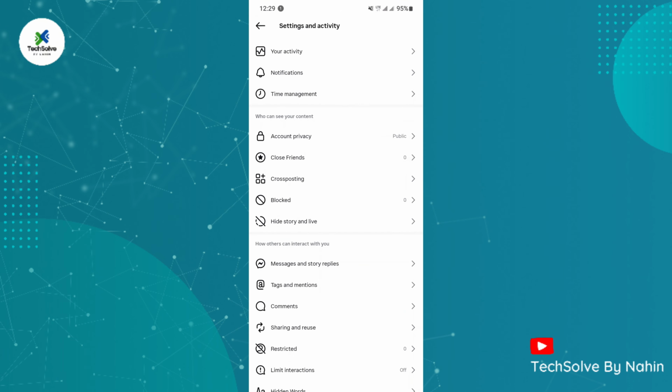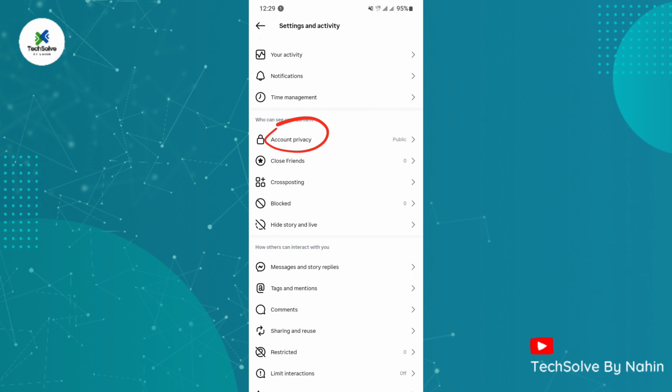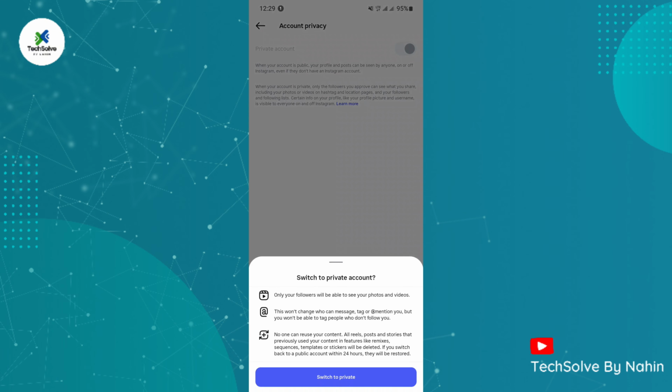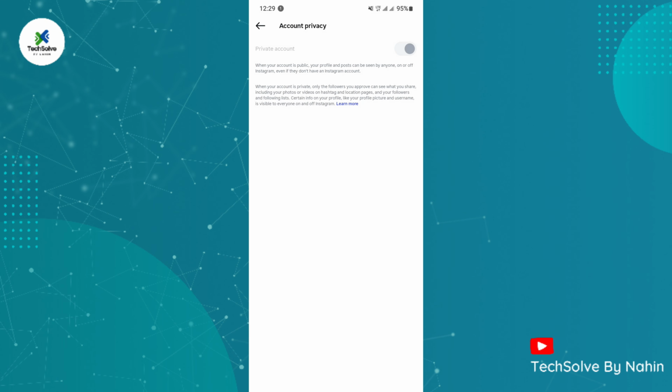Now here find the account privacy and tap on it. Now turn on the private account option. Your account is now private. If you were facing the "creator account cannot be private" issue, now it's fully fixed.